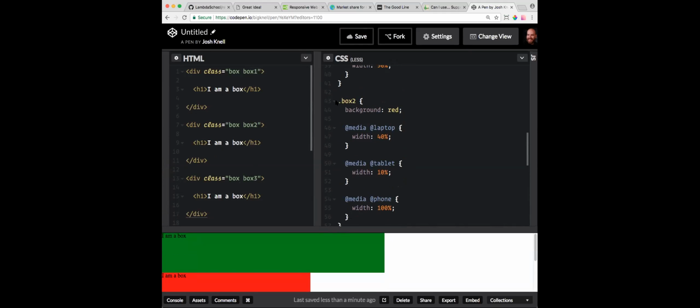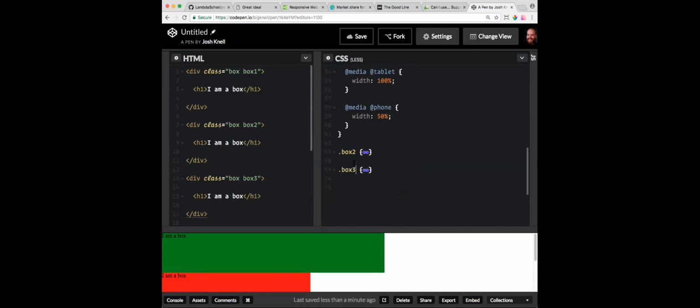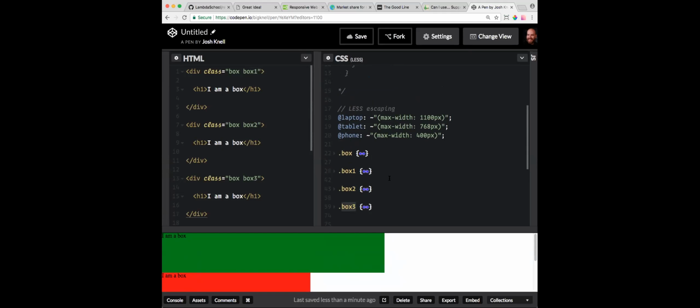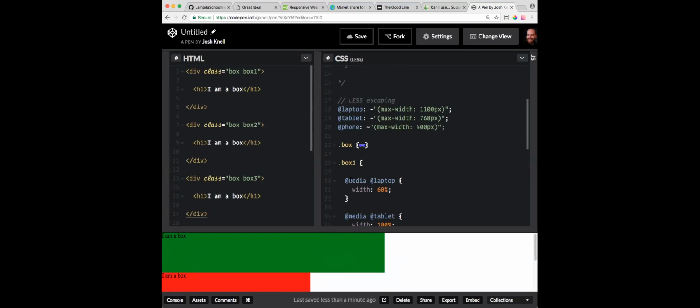Okay, so at this point, I'm going to minimize. Remember, this is a great exercise if you're ever lost. Minimize all your selectors. So box 1, box 2, box 3. When you think about it that way and you see you're escaping, oh, that's not that bad. But while you're working on it, it can get a little overwhelming.